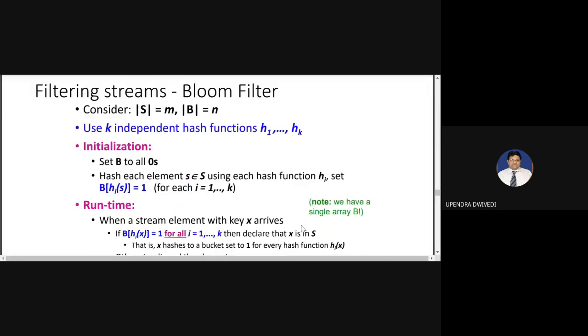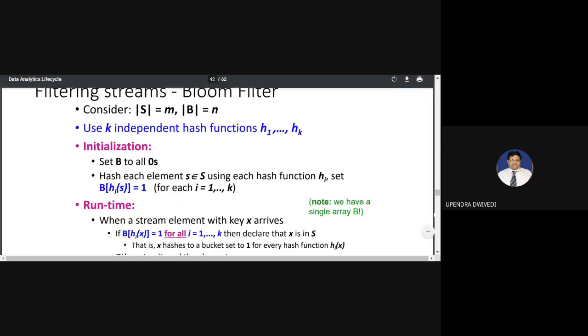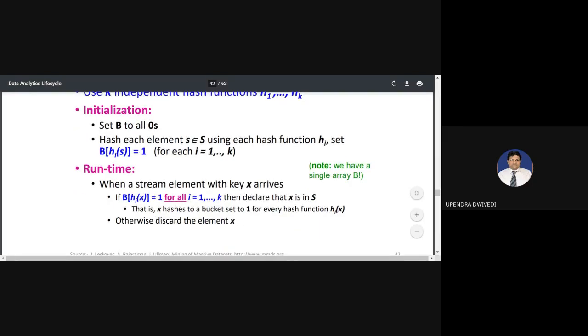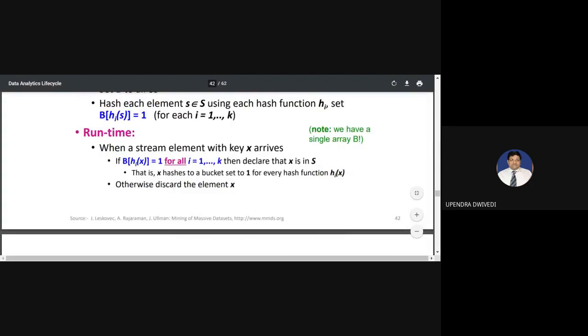Okay, so we have declared a set B. We have K independent hash functions H1 to Hk. We have this initialized set B bit array, and we perform the operation of hashing and so on. Then we are setting the locations of the bit array. And at runtime, we apply this on each stream element provided as an input.